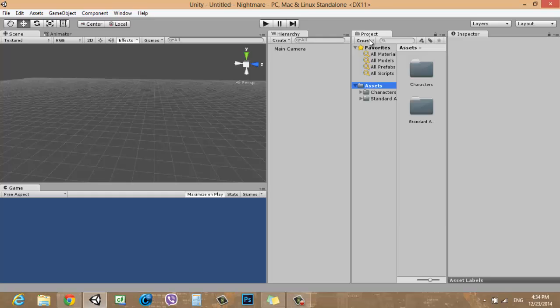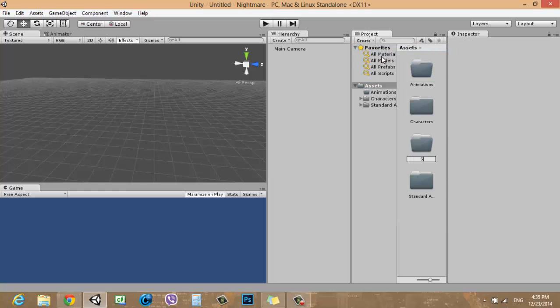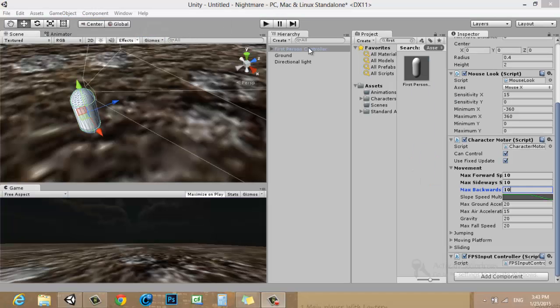Let's create some folders so that we are keeping things organized. So call this animations, and let's create one more, call it scenes, and then let's get started really. Alright, that is now set up.